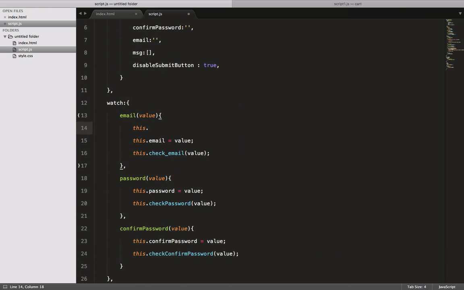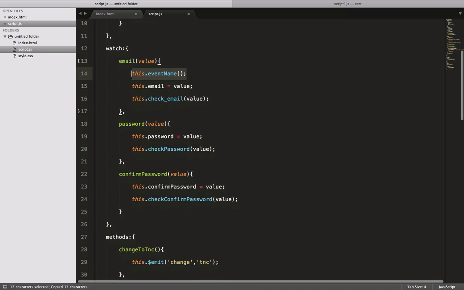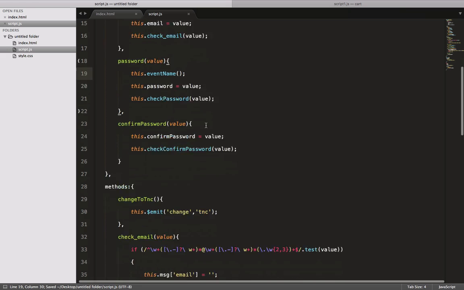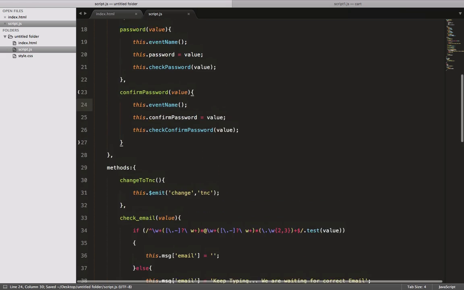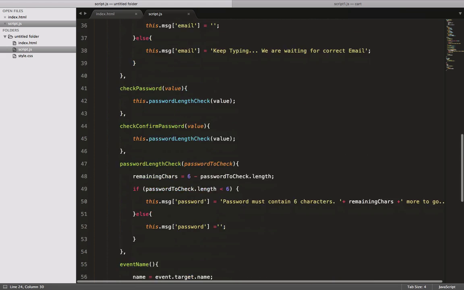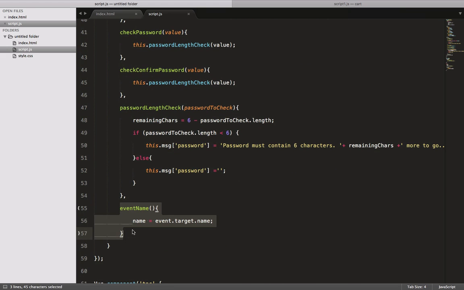And let's just call this.eventName everywhere, and here we have called, here we have called, here we have called. So every time we are watching for anything, we have called this event name method, and that will provide us the name of the event.